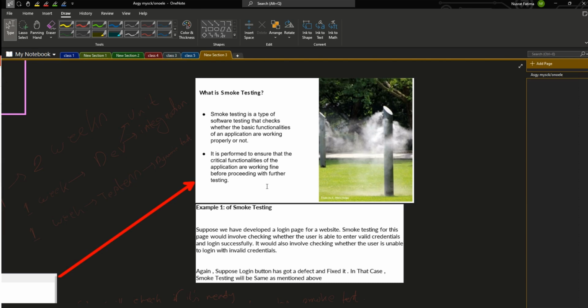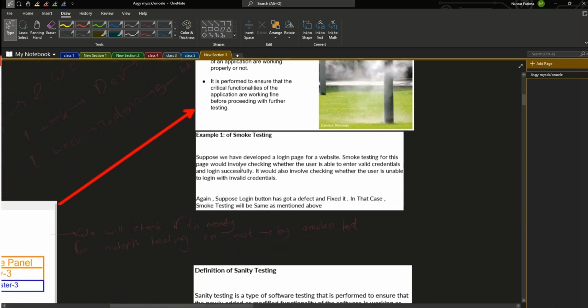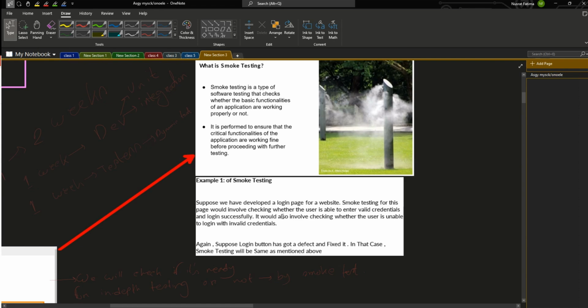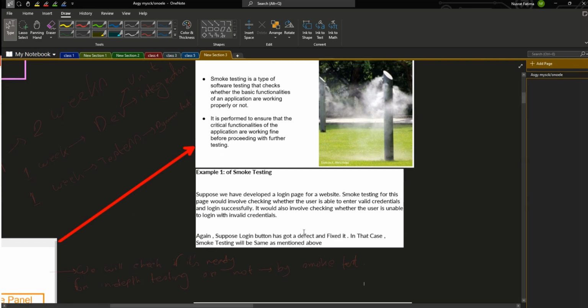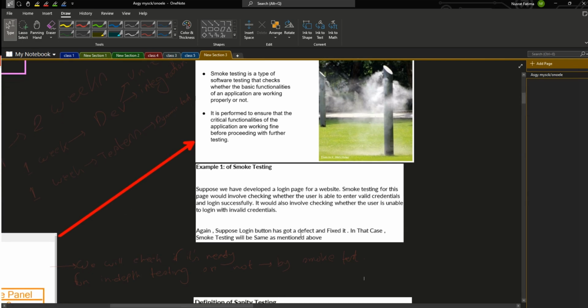And we can see our first example of smoke testing. Suppose we have developed a login page for a website. Smoke testing for this page would involve checking whether the user is able to enter valid credentials and log in successfully. It would also involve checking whether the user is unable to log in with invalid credentials. Again, suppose the login button has got a defect and it is fixed. In that case, the smoke test will be the same as mentioned above.